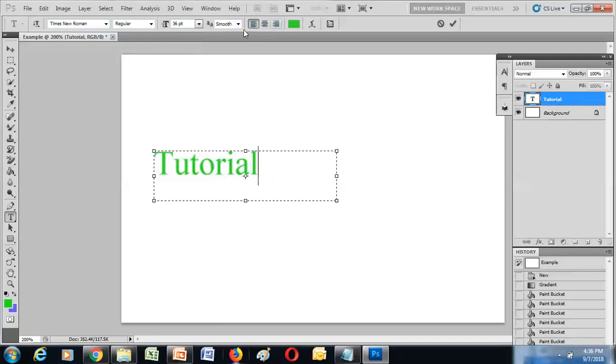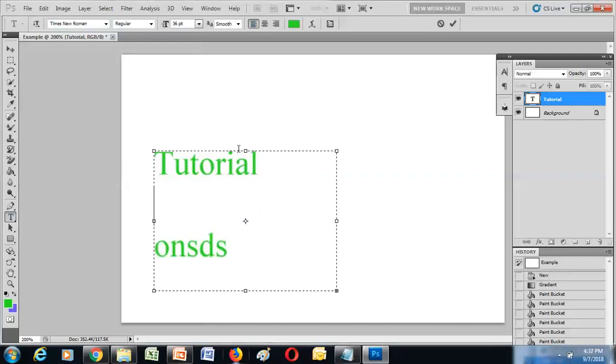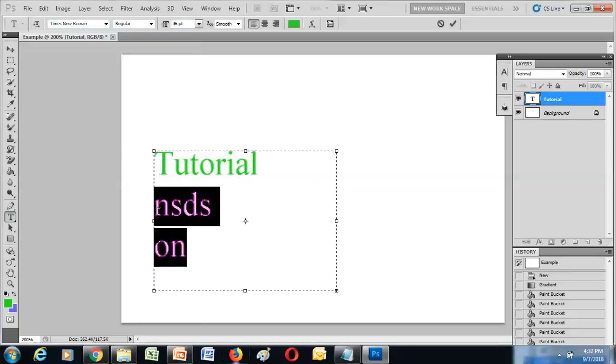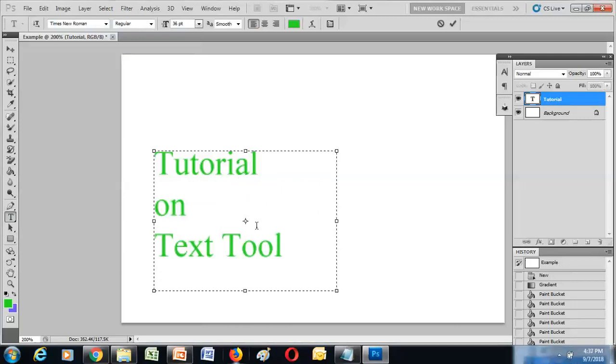Now, the next option I have is the adjustments, which is called paragraph adjustments. For example, I will write something out here. I'll select the tool again. I'll say tutorial. I'll just try to move this down. Just because my box size was very little, I was not able to see what I was typing. So I'm just saying enter. Enter will help me go to the next line. I'll say tutorial on text 2. So this is what I've typed.